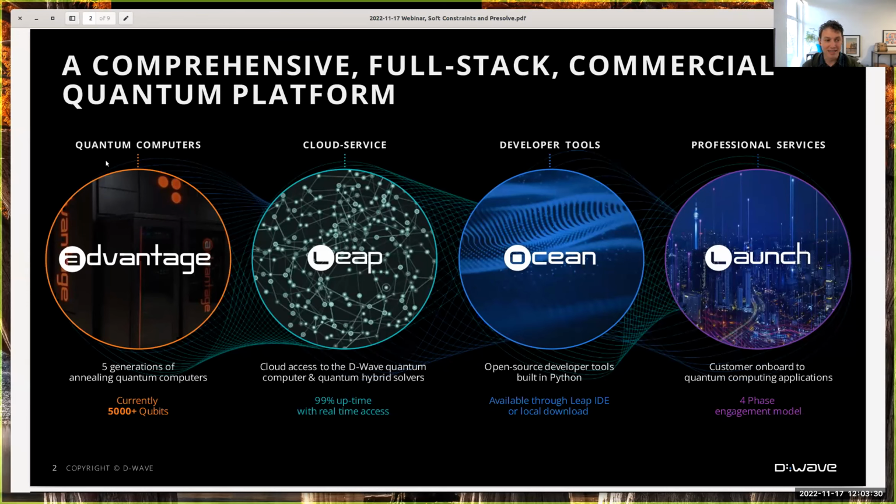You also need something on your own system to talk to Leap. And for that, we have Ocean. Ocean is our set of open source tools for constructing problems that can be solved by the quantum computer and the hybrid solvers. It's available in open source, so you can see exactly how it works. You can take it apart. You can make pull requests or feature requests or changes that you like, to customize it to your needs, to give us feedback, or to improve it for the ecosystem as a whole. And the last thing you might need is a little bit of help getting started.